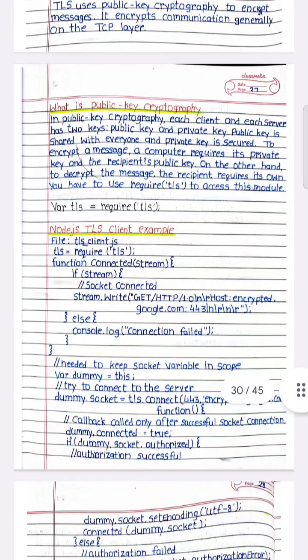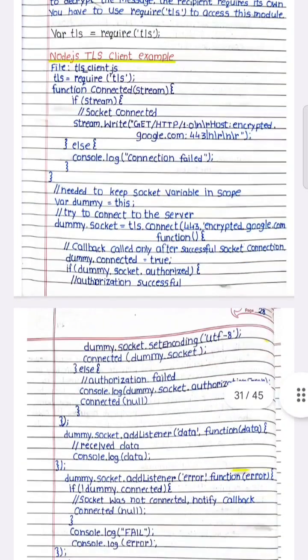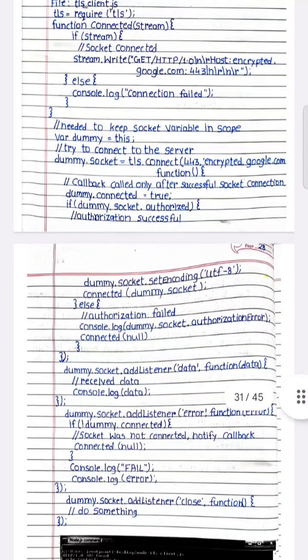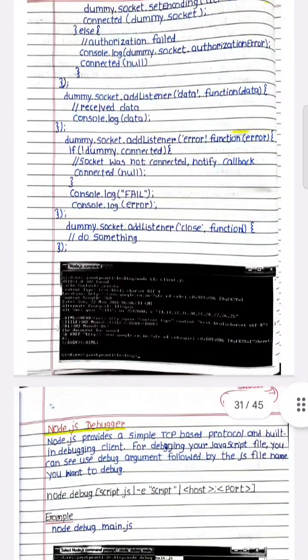For that, we use a variable tls and assign it require('tls'). Here we have an example where we return the socket connection. With stream.write we send an HTTP request, encrypted, to google.com. If it is right, then it will execute, else it will show connection failed on the console. That is how we are writing the socket programming here.